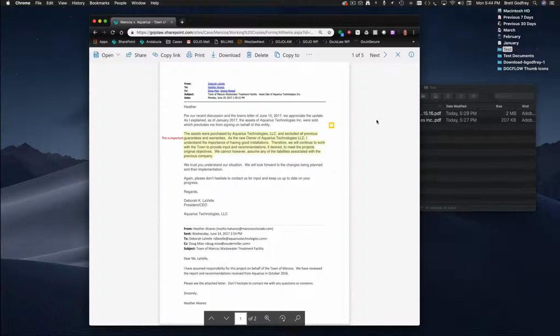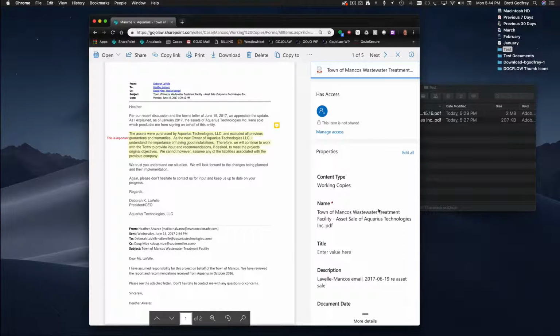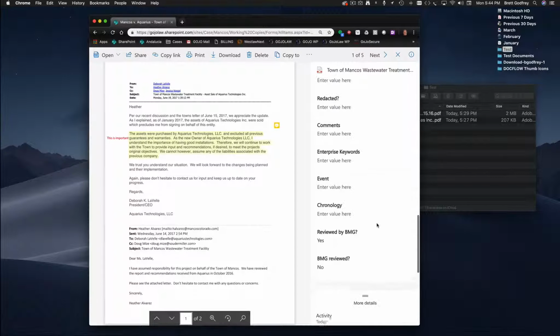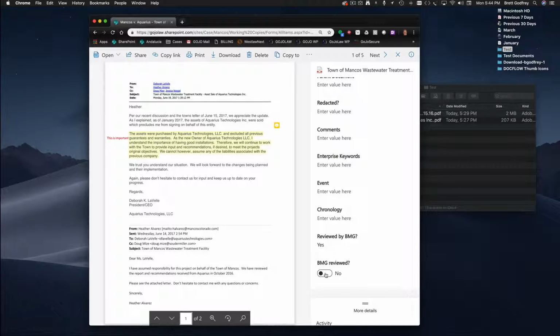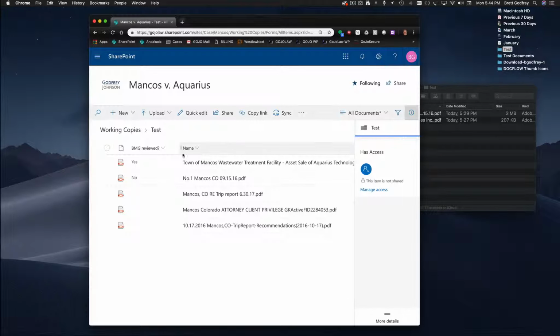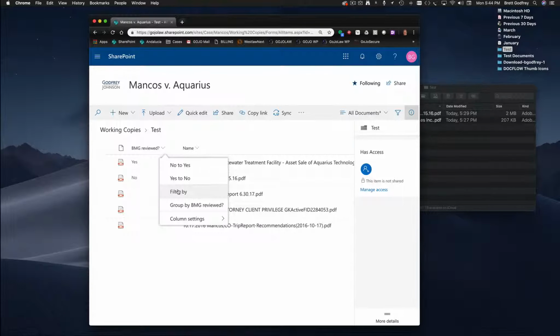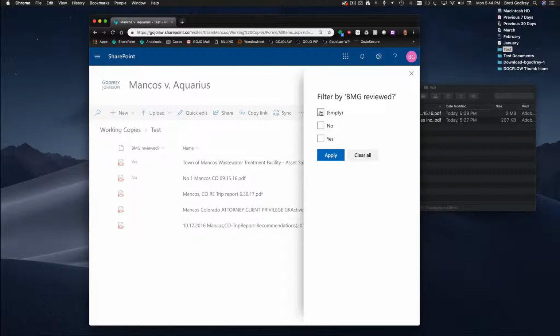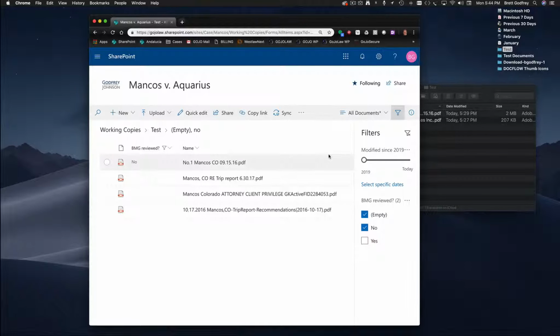It's that simple. So it's important to remember now that I've completed that step to mark that document as having been reviewed by BMG. I'll change that to yes. And then I can simply close that file and this yes becomes visible. And if I had my filter turned on, which is real easy, I just click filter by, and then click empty and no as the only things that show, that one will go away.